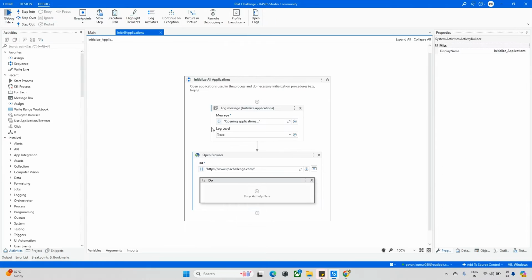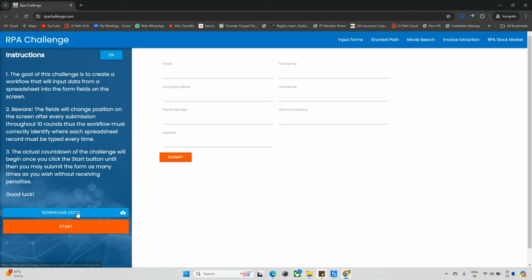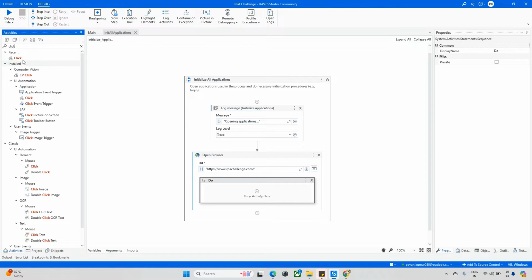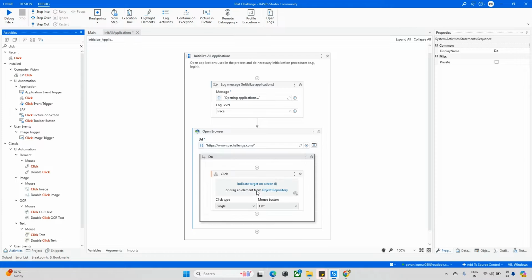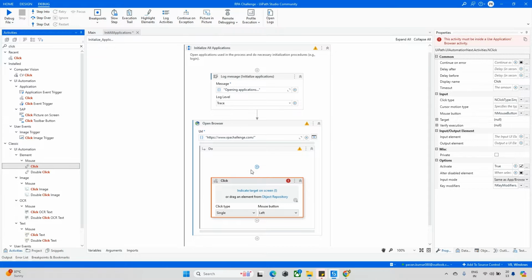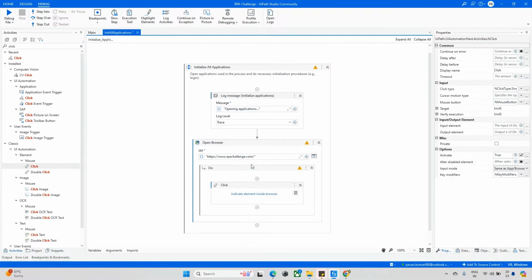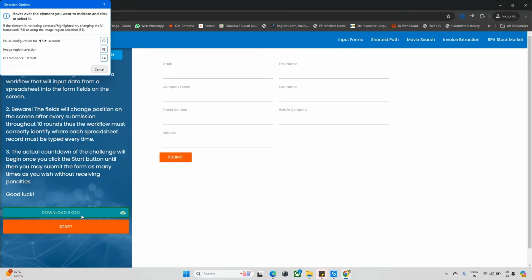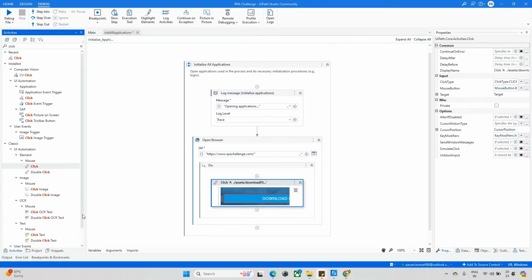The next step: we need to download this Excel file. So let me take this click activity. Just drag and drop the click activity. Okay, now this is the modern activity, so I don't want to use that. I need to go only with the classic. If you want, you can use these modern activities, no issues. So let me click on this thing.